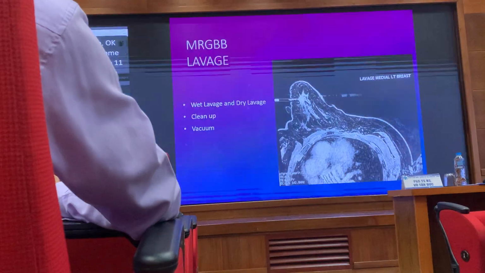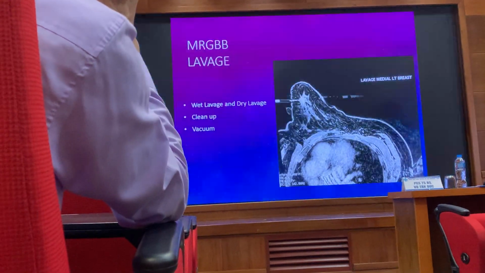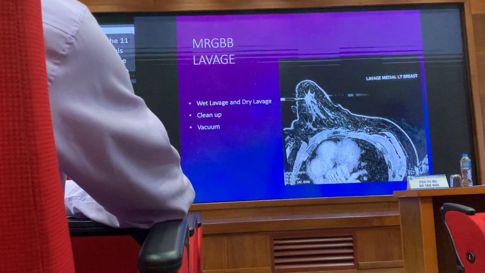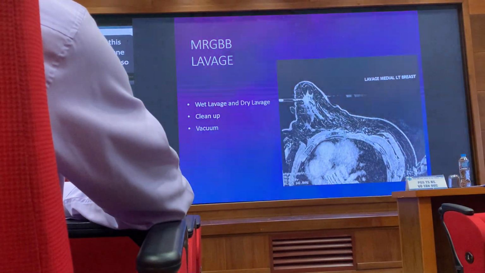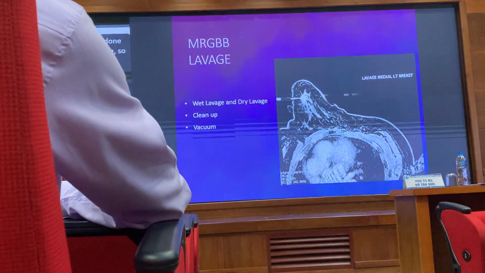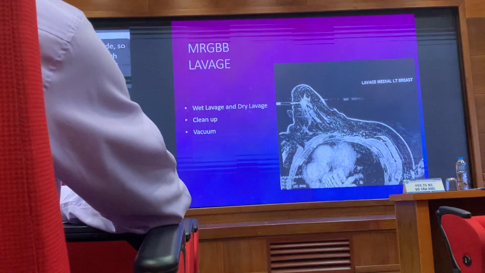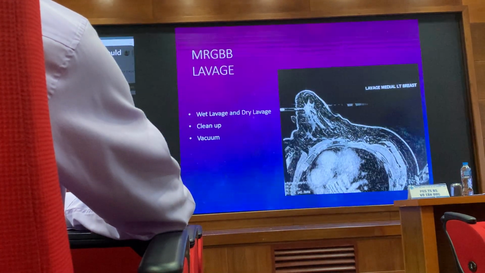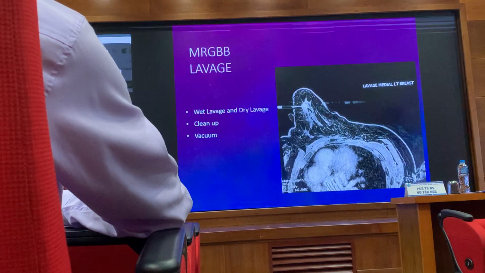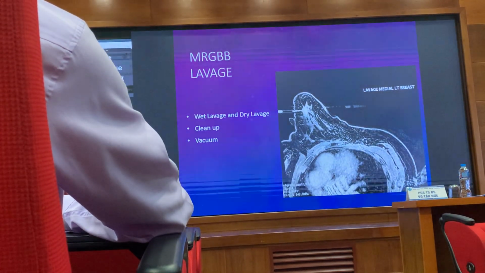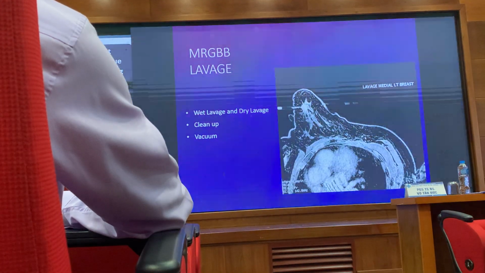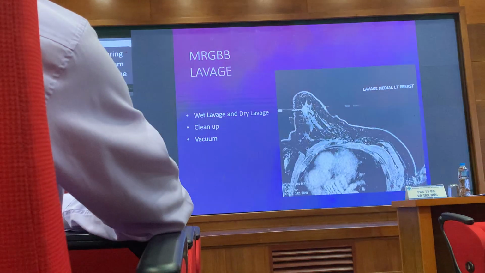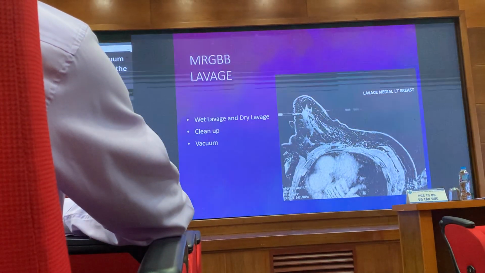Okay, after the biopsy is done, because there is hematoma inside, the radiologist will do the wet lavage and also dry lavage. Wet lavage is where we put in some saline to clean up the region where we took the biopsy tissue, clean up, and also we collect it. After that, dry lavage is to vacuum it. We suck out all the air and also the blood inside to close up the cavity, okay? To close the cavity, clean up and vacuum all that, okay?